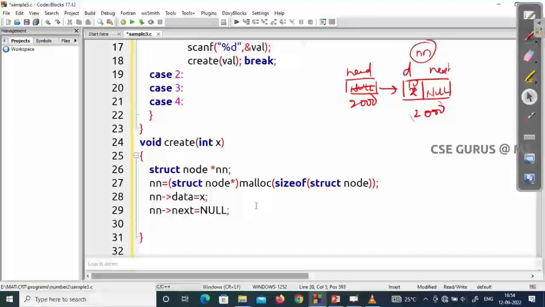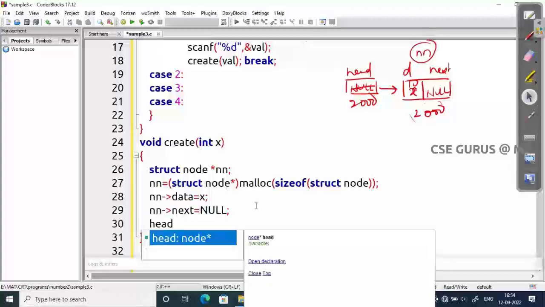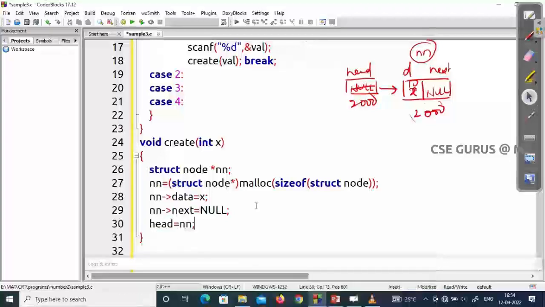I'll write one statement here. The statement is head equals nn. What happens? What is the head value? Previously null. Now it became 2000, in our example. So the 2000 is stored in the head node. That's why the first node is this one. Now your linked list consists of only one node, which is 10.